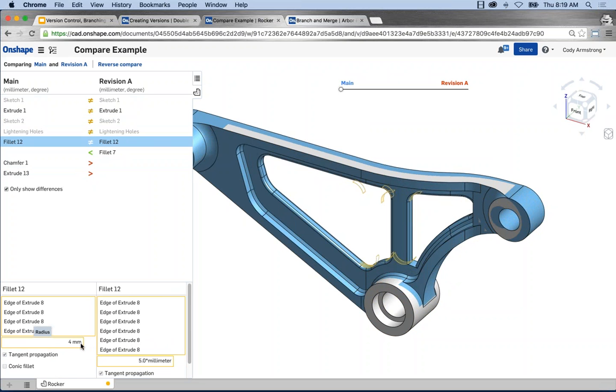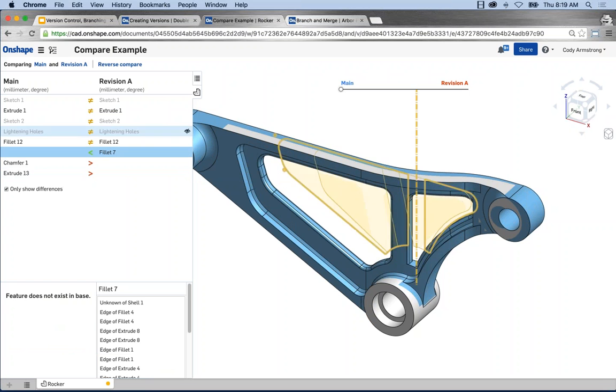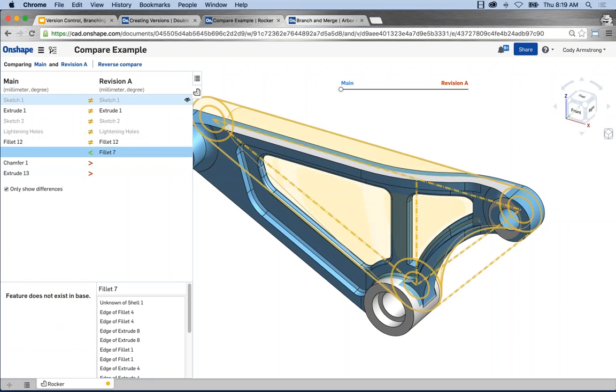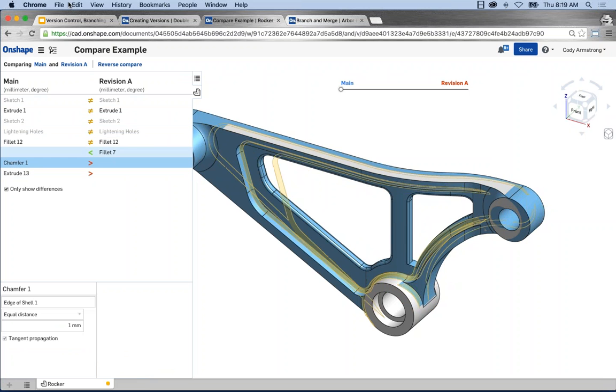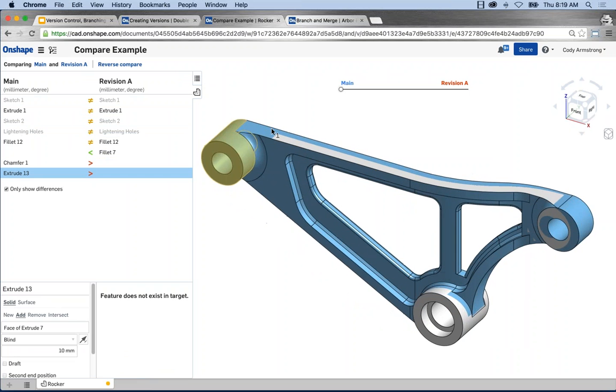It also shows you features that exist in one but don't exist in another. So for instance, fillet 7 exists in revision A, does not exist in main. And you'll see the little indicator here indicating it's in one but not the other. And the same thing goes for the opposite direction. So chamfer 1 exists in main but does not exist in revision A. And the same thing goes for this extrude 13, which, by the way, is that big boss on the far left corner here. Extrude 13 exists in main but did not exist in revision A.